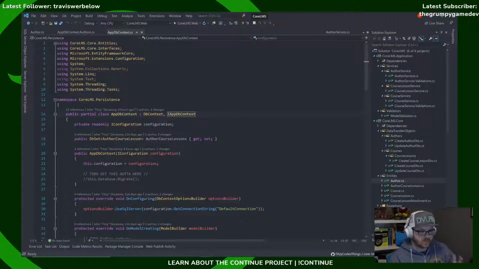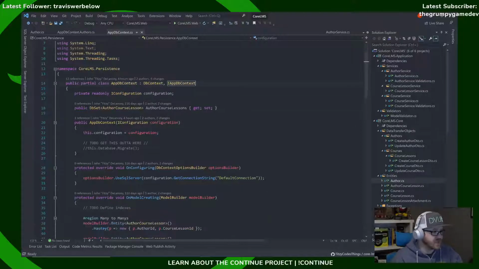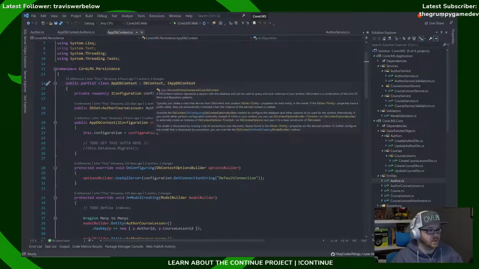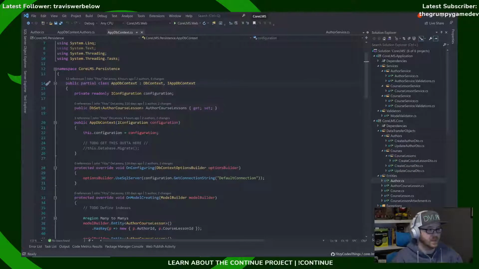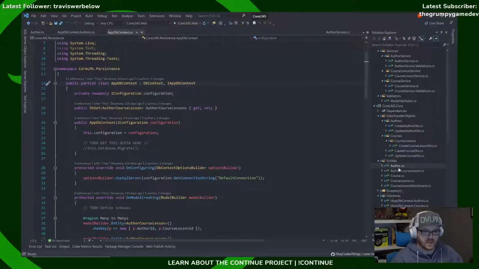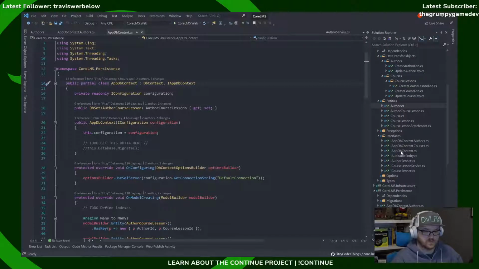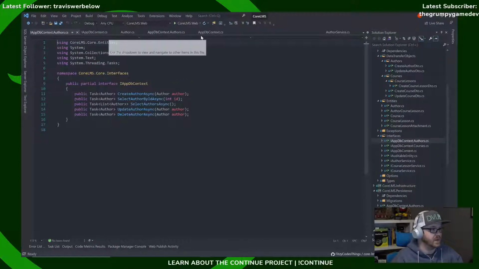The central component of an Entity Framework database system is the DB context, the database context. It is a class, and you see here I've got it broken into partial class files, and I'll show you that in a second. Mine is called AppDbContext. It extends the DbContext class and implements the IAppDbContext interface. And I'll show you that in a second as well, so we can see how that maps.